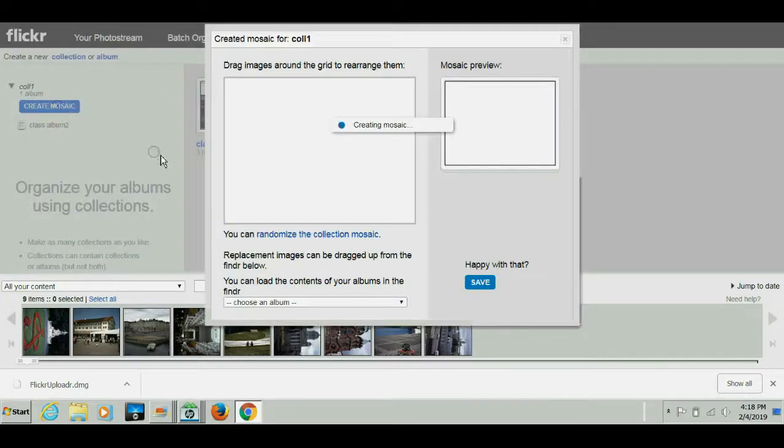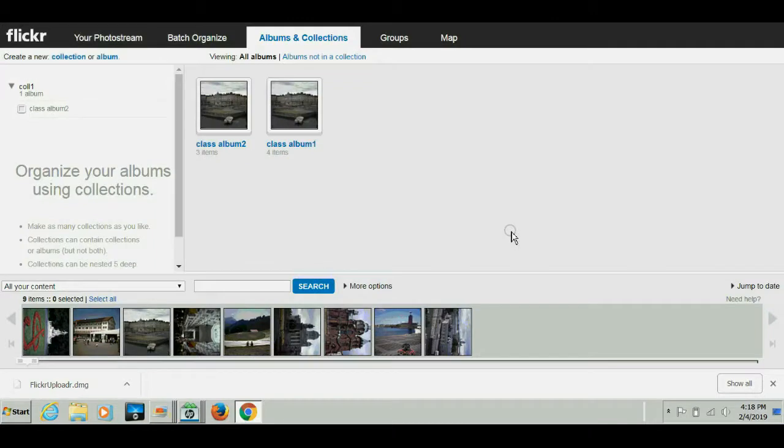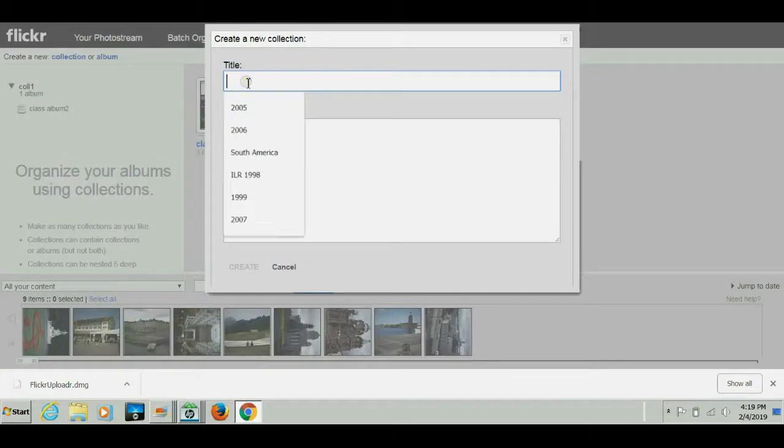And they have a little thing on here called a mosaic that will automatically take the photos from the album and make a little kind of a picture. We'll see that as we go through this. Let's make another. See, it says collection 1, album 2. 1 album. Let's make another one.